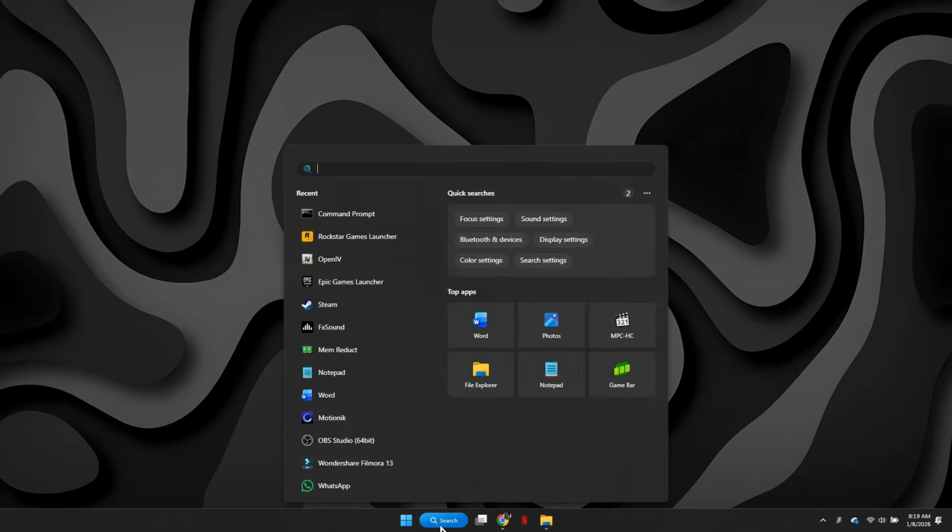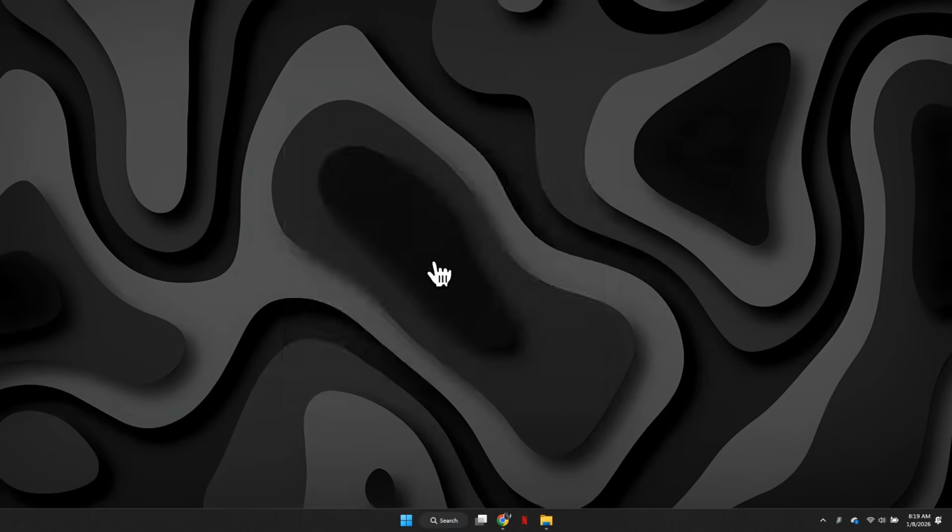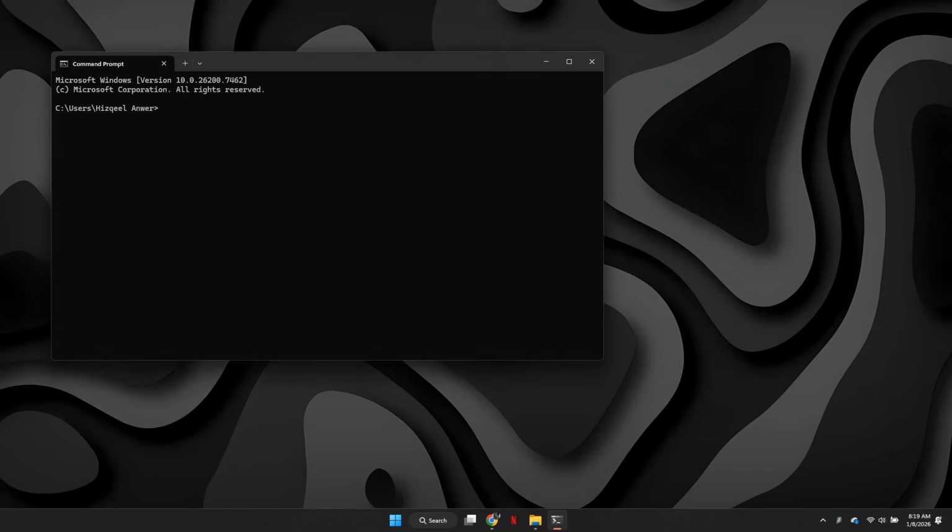After closing everything, open the Start menu, type CMD, then right-click on Command Prompt and select Run as Administrator. In the Command Prompt window, type SC delete BE service and press Enter. Once you see the success message, close the command prompt.